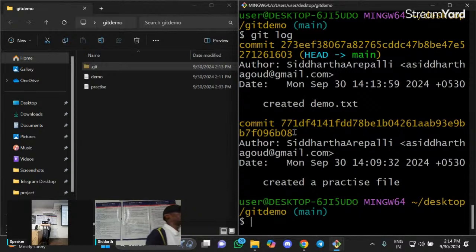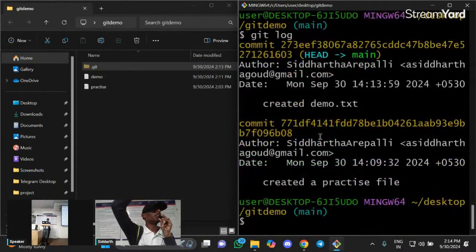I have said that we can go back to the point where we want to. It can be done by using this hash value. Is everybody clear with that?